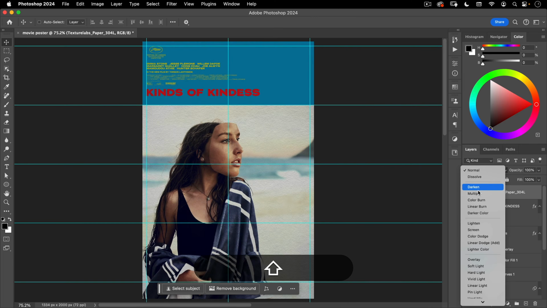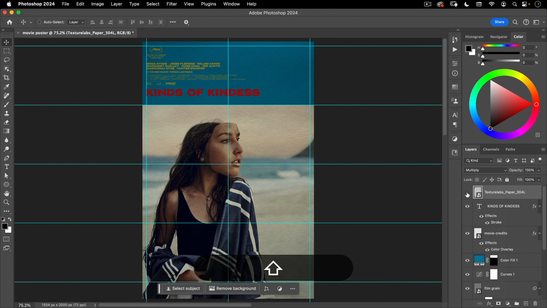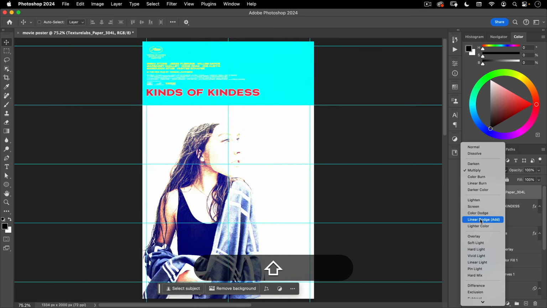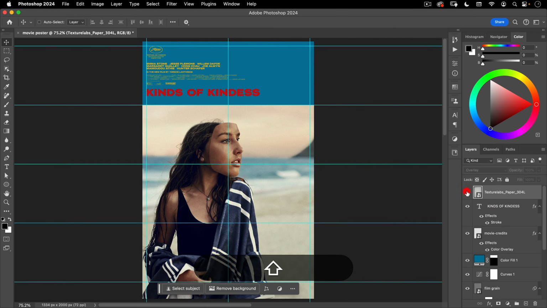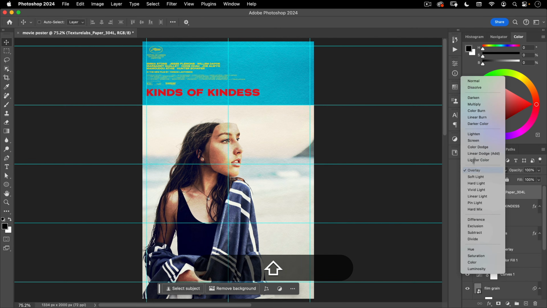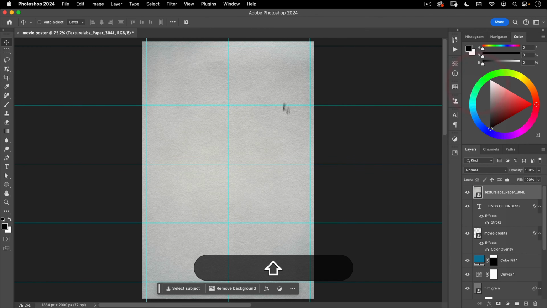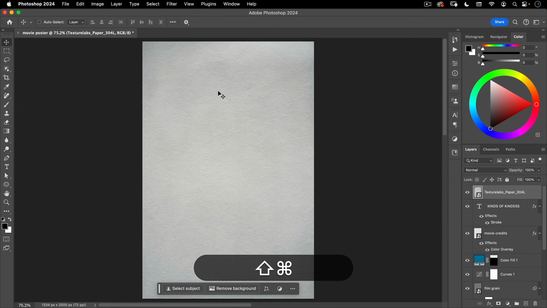Now, if I put this on multiply, it makes my whole image darker, and I don't want that. If I put it on overlay, it makes my whole image lighter, and I don't want that. So what to do here? Let's put this back on normal, and I'm going to show you a trick when it comes to using any kind of overlay of texture. I'm going to turn off my guides here.